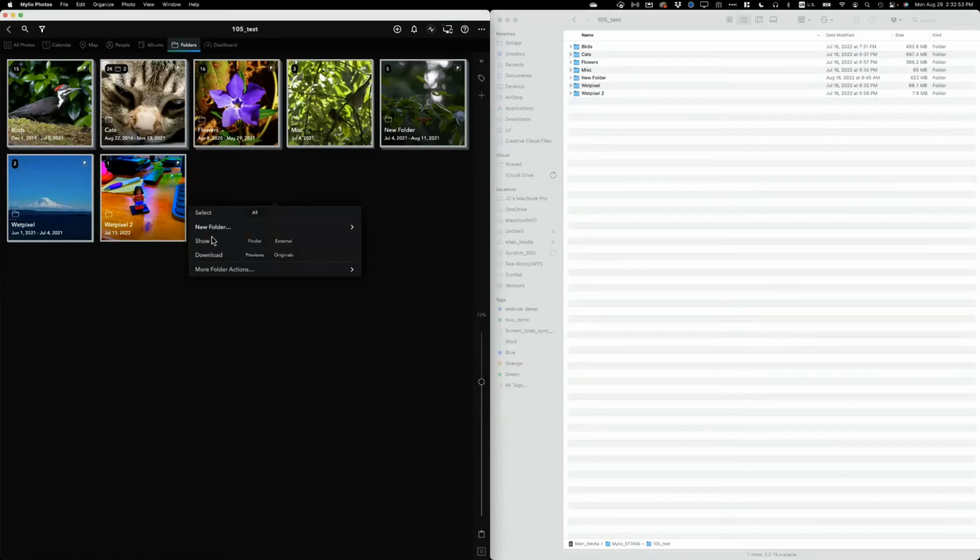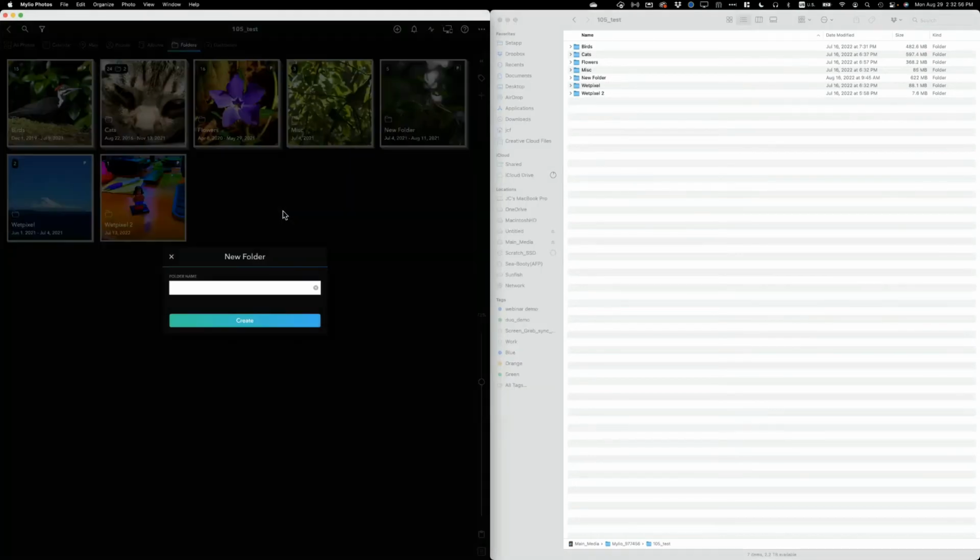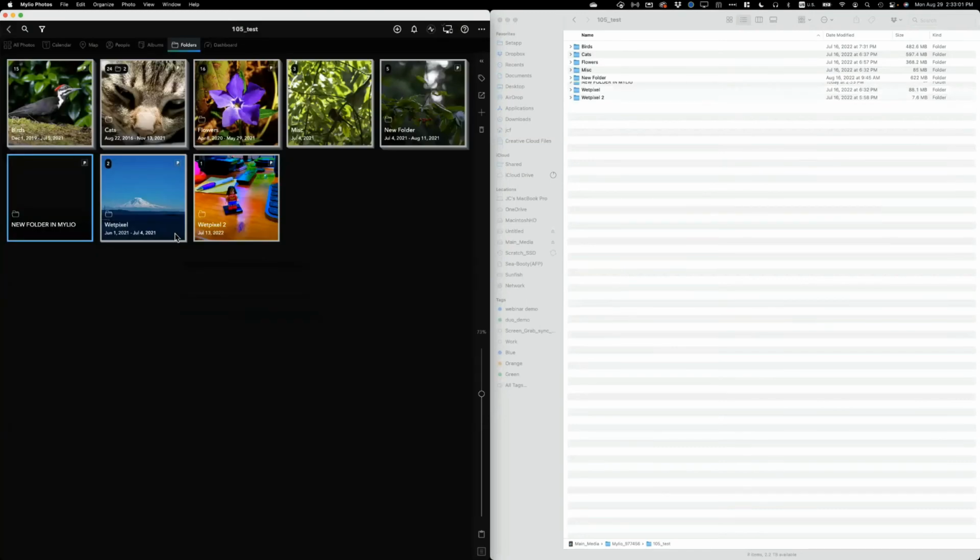And when I create a new folder in Mylio, that folder gets created in my hard drive. And if I move photos in there, those photos will be moved to the hard drive and vice versa. So that's how it all works.